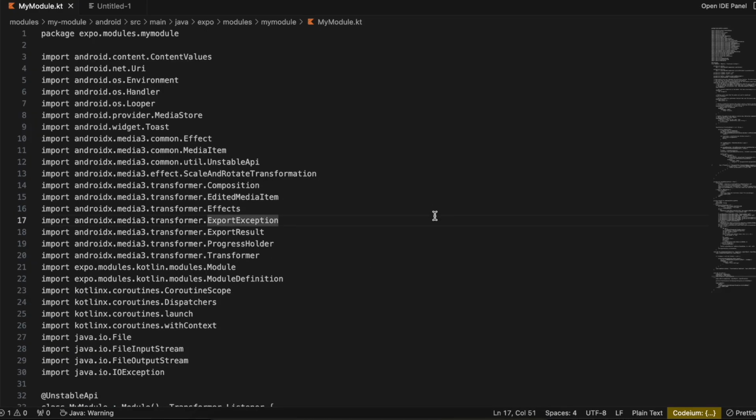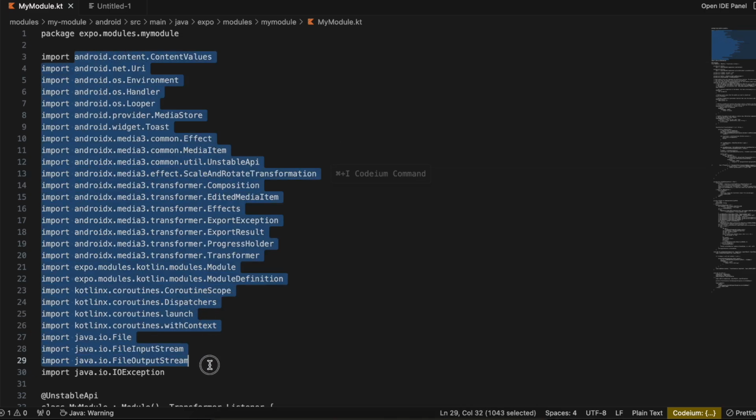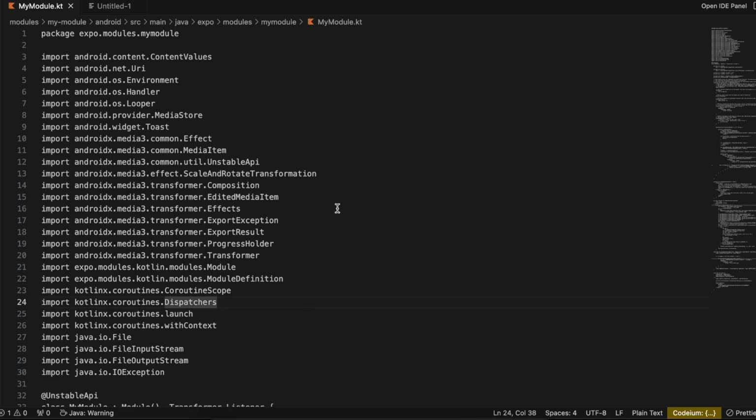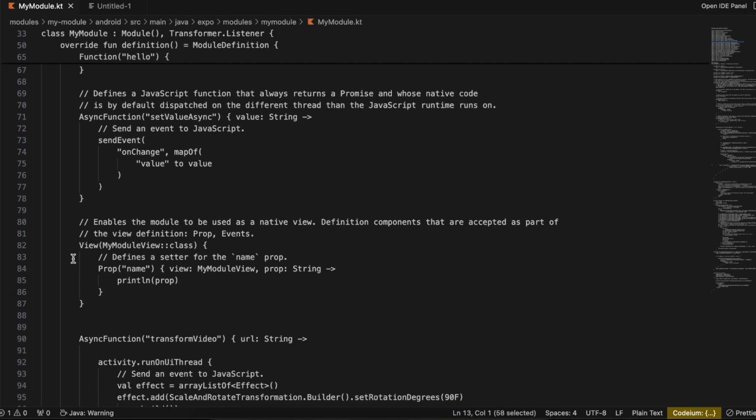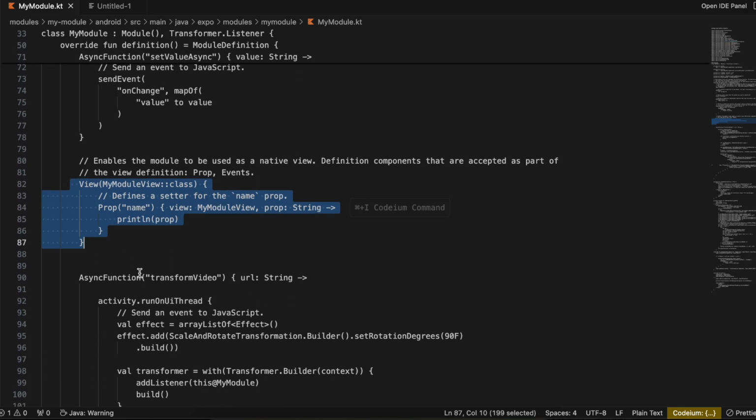All right, so the next thing which I have done is that I have also added this particular import. So make sure you have all the proper imports which I have added. That is very important, especially this particular import. Once all this import has been added, after this particular view function which was already present, I have added one more function called transform video.